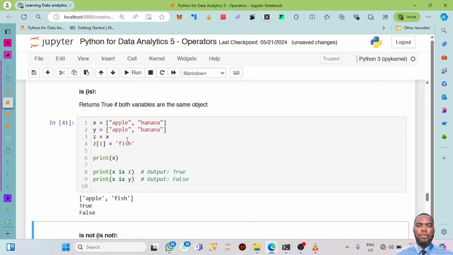I run this. You can see, if you noticed, this z that I changed is affecting the values in x, right? You see I have fish, I have apple, but I changed the value for banana to fish on z, but it's affecting x, which simply means that z is just referencing x. It's not a new value on its own. It's simply referencing x. So x and z are basically the same value, right?